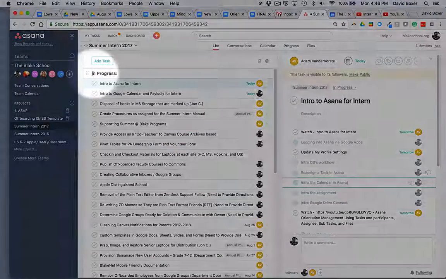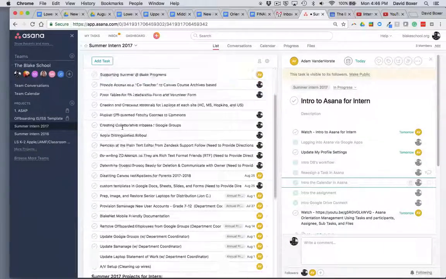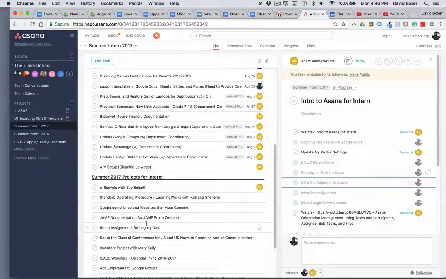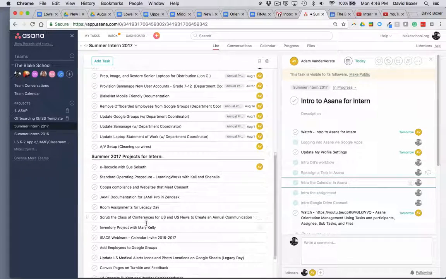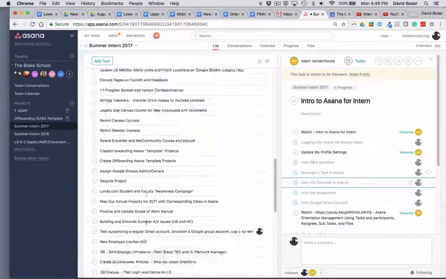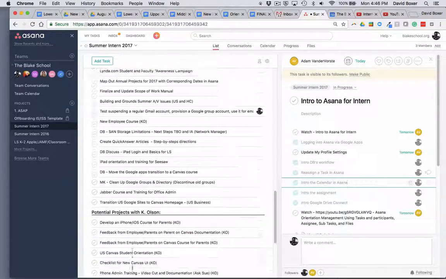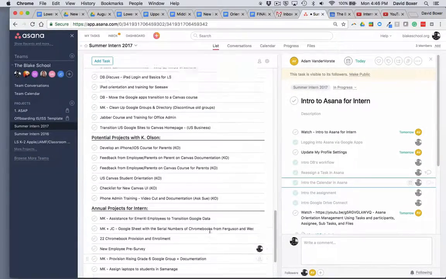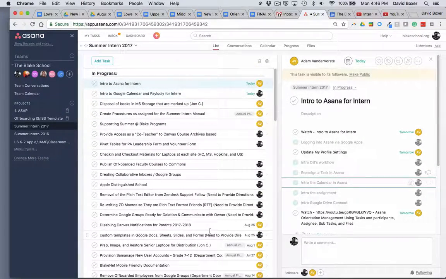Things that are in progress are things that you should be working on actively right now. Summer projects for the intern will be things that we might have you work on, but might not as well. And then there's another category of projects where, until you see your assignment here, you can rest assured that the thing to pay the most attention to is tasks that are in progress. If you have any questions, let me know.